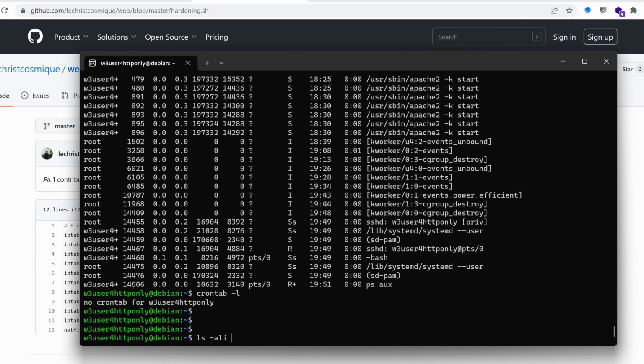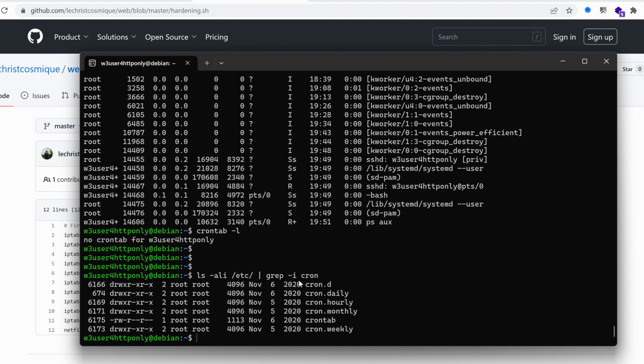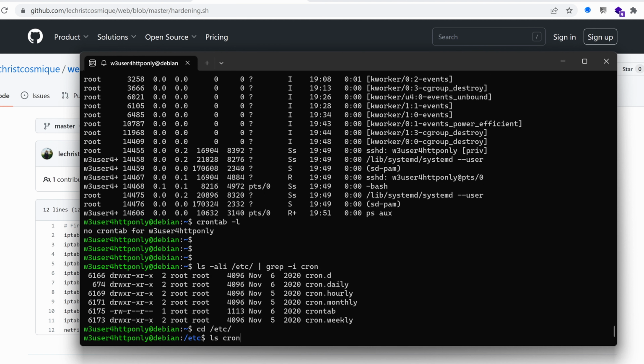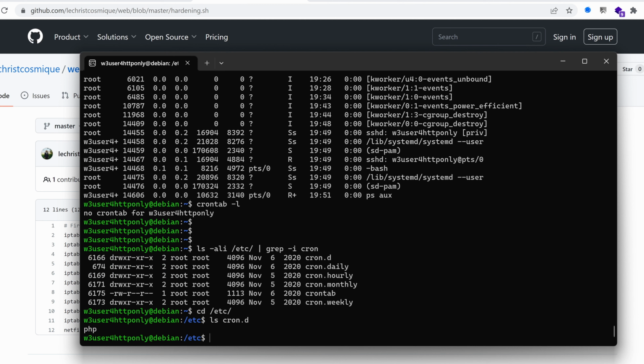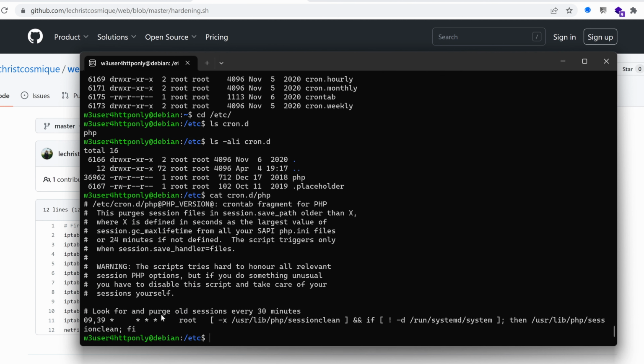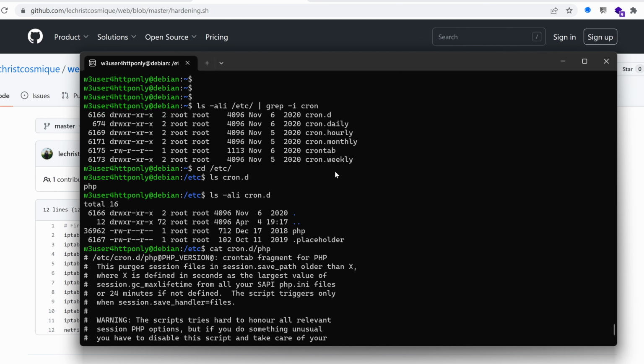So we can figure out the cron scripts that are running under /etc and then grep for cron. So these are all the folders and files. So I can see that there is, well, let's cd into /etc, ls, cron.d. We have a PHP, okay. So look for and purge old sessions every 30 minutes. I guess that's something usual in an environment where PHP is installed. I'm not sure. What about the other files?